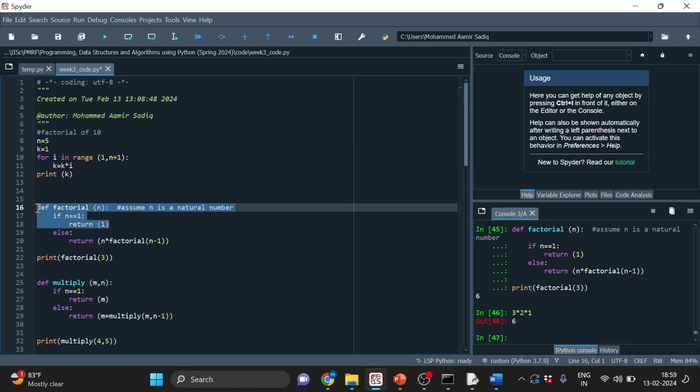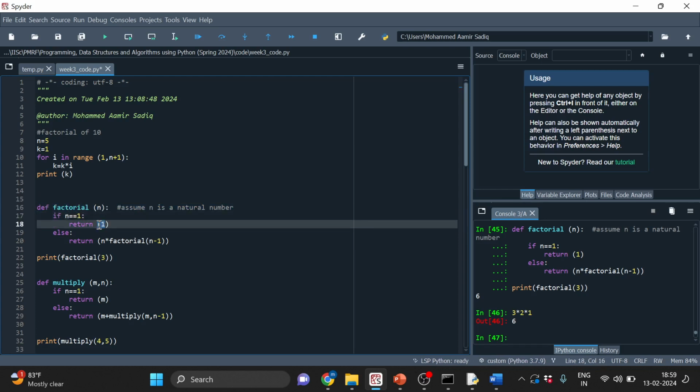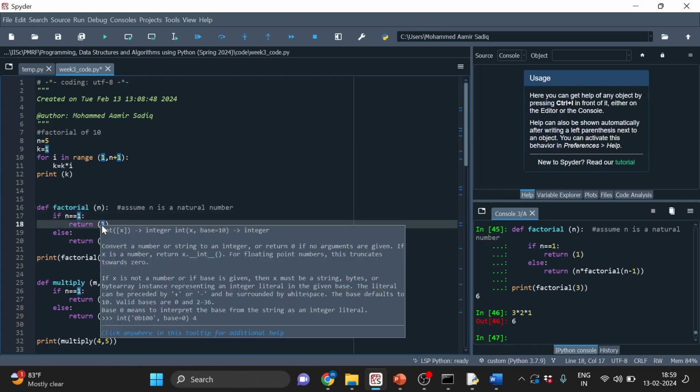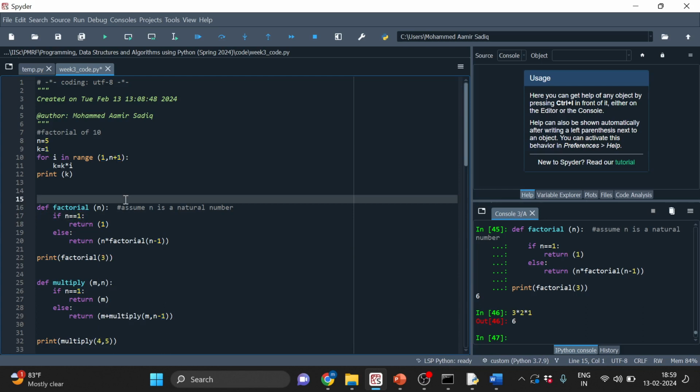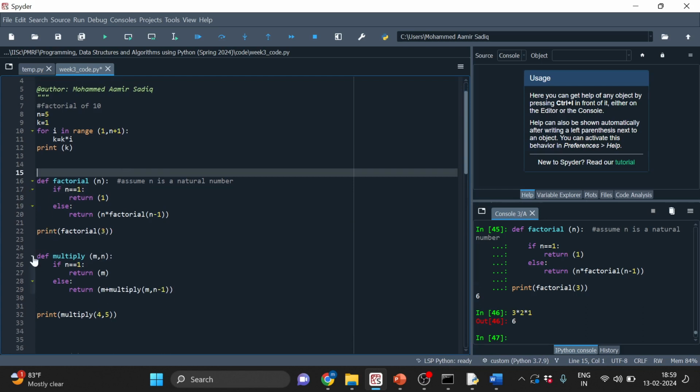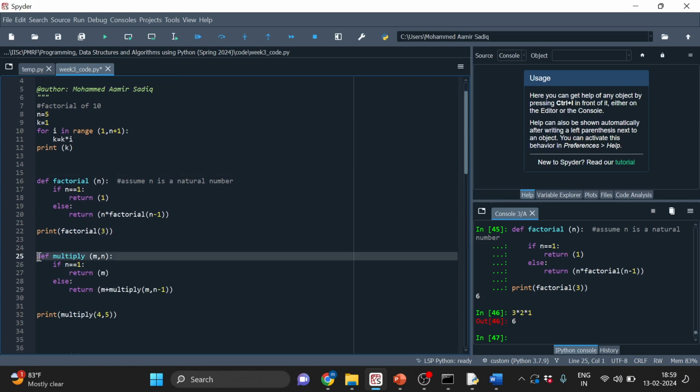I'm ending when I'm hitting one. It's just returning me this one. I should know that. There are other cases also where you do a recursive function, but this is more usually the case. Okay, let's do another example.